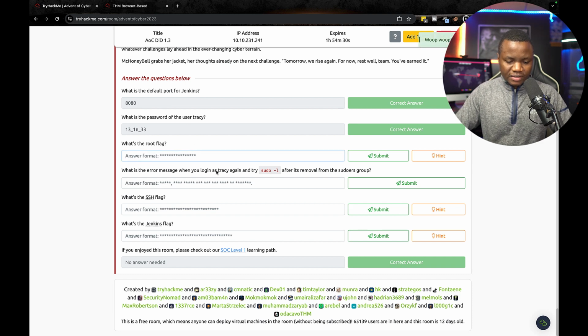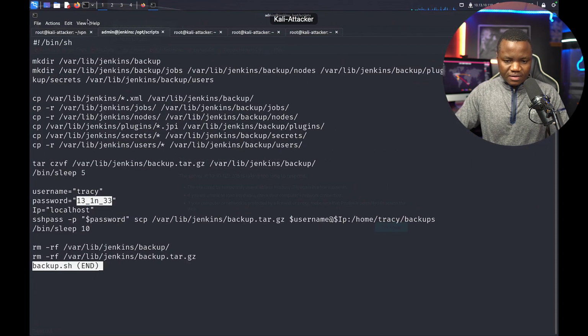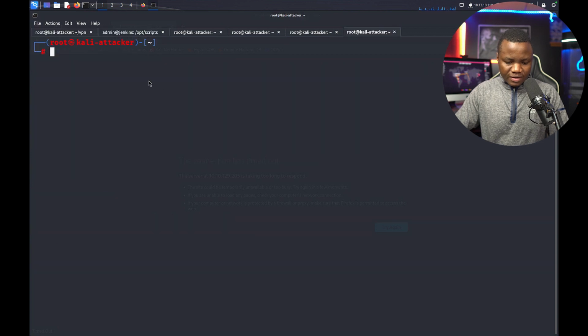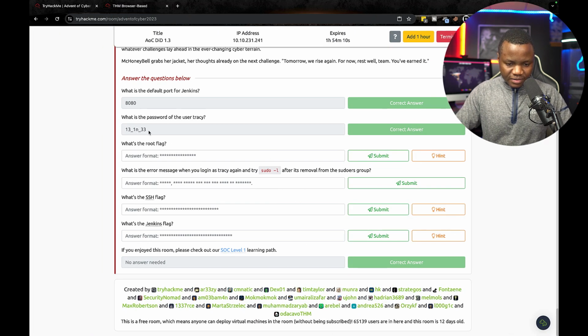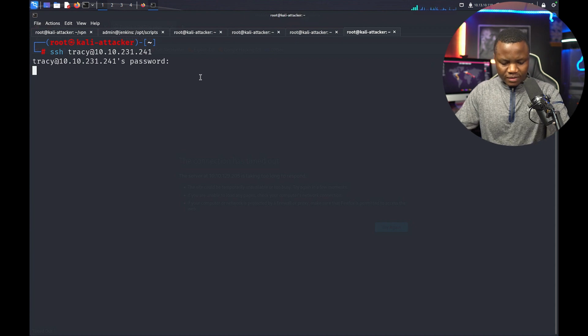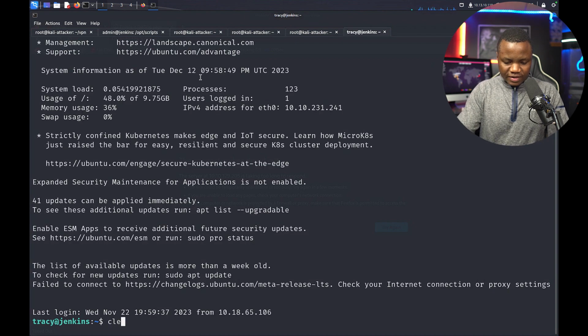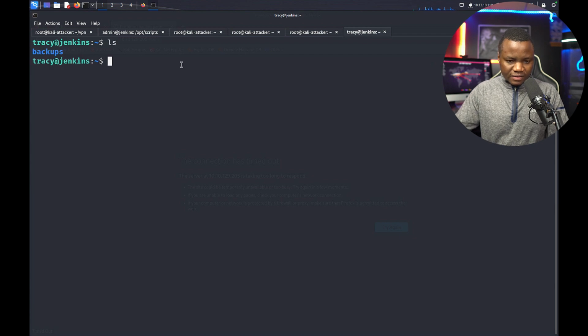Well, first let's go and see if we can SSH as Tracy on this IP address. So ssh tracy at the IP. Then we need Tracy's password that we just found. All right, we're in as Tracy. So I said ls, cd backups, ls. Tracy, unzip. I need to see what's in there.